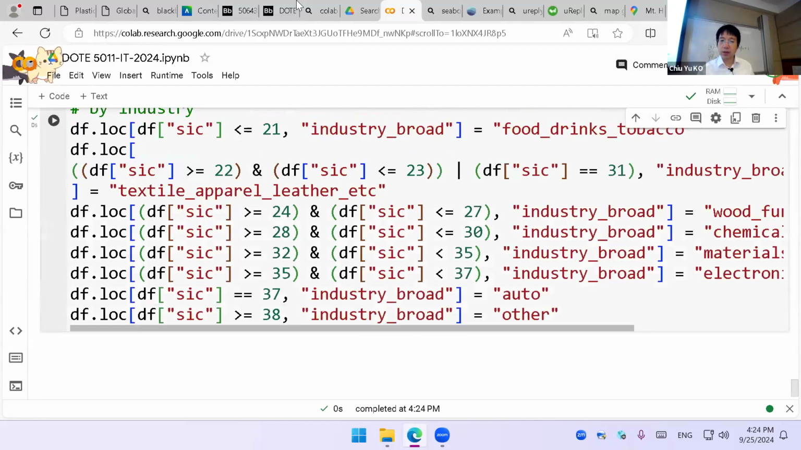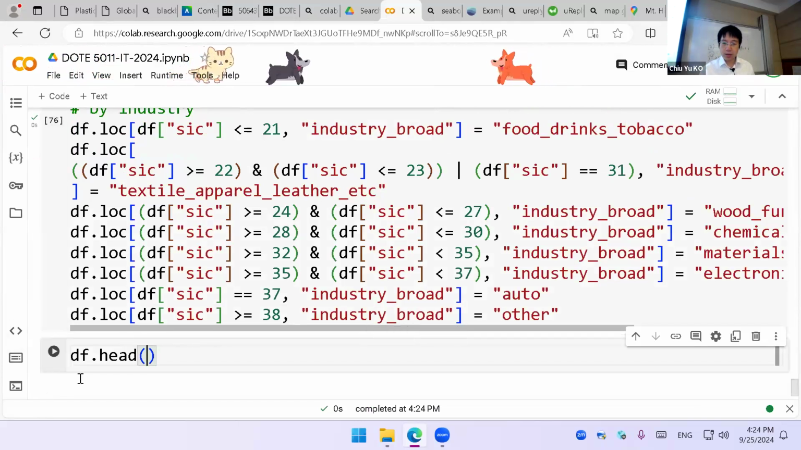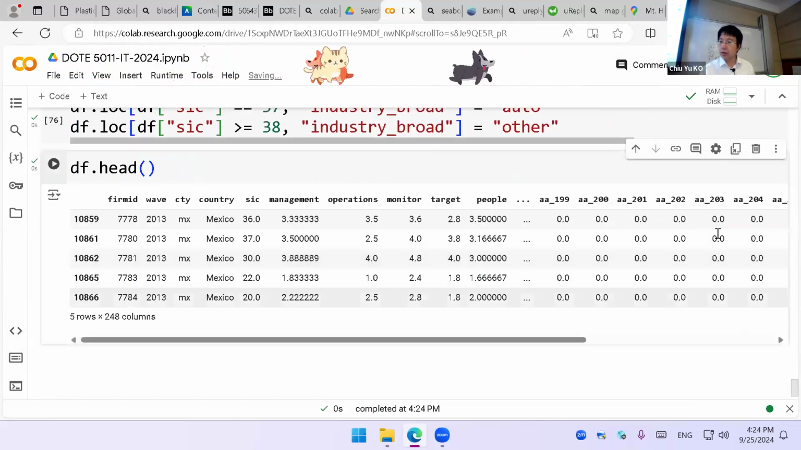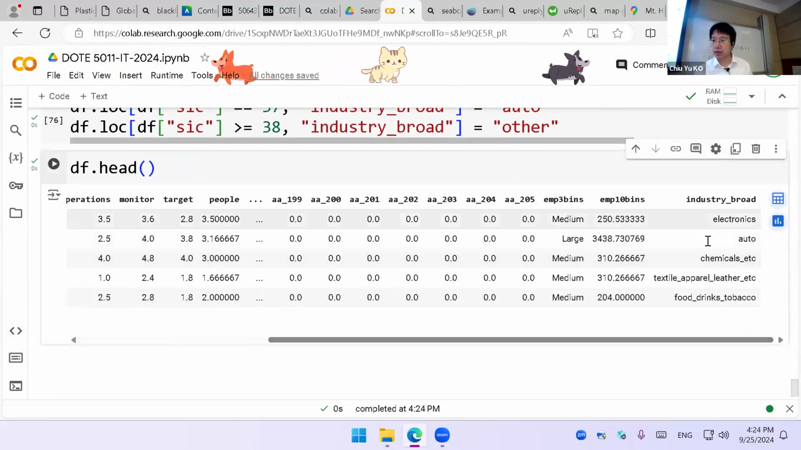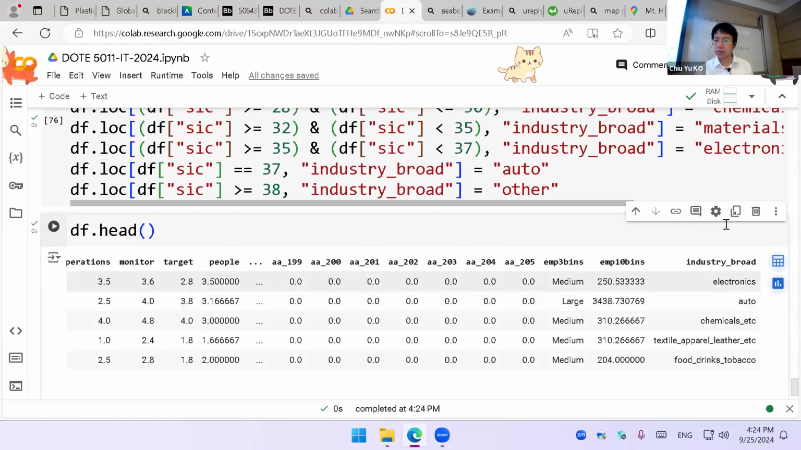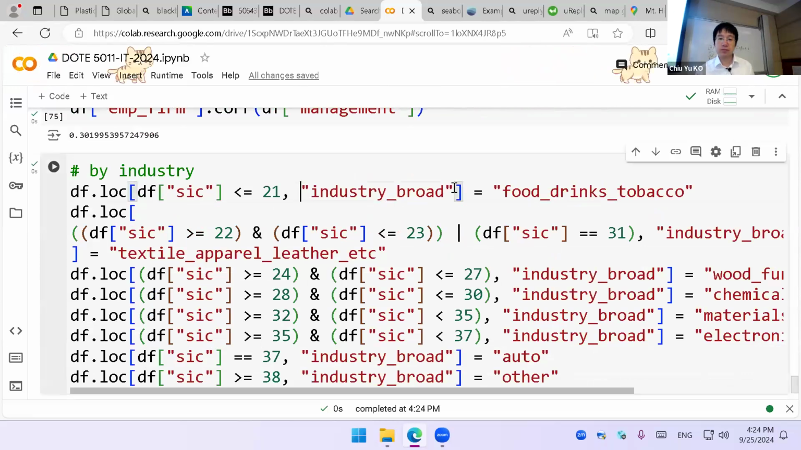Okay, you rename this. If you're still not sure what you're doing here, you basically define the industry with this one. You are going to define a new column based on the criteria: if this is satisfied, you call it this. So this is another way to define the variable.